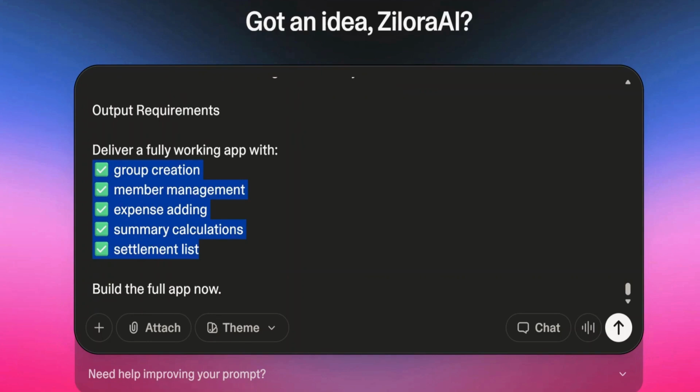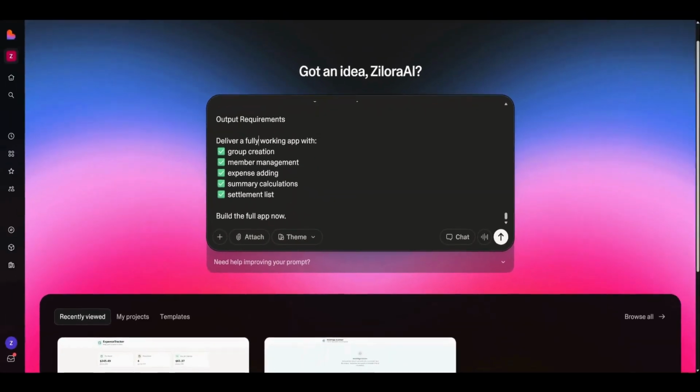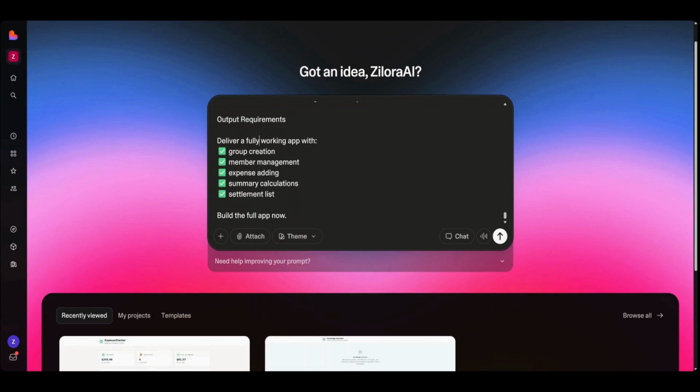So these kind of repetitive things might seem useless, but for the AI, this is a gold mine because it now has a clear idea about what it is building in the beginning, in the middle, and at the end as well. So now let's actually go ahead and start building this.